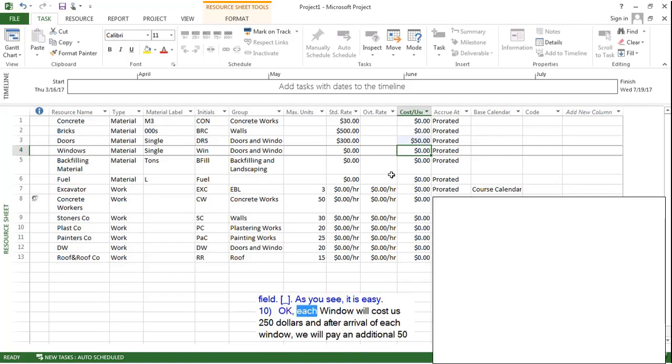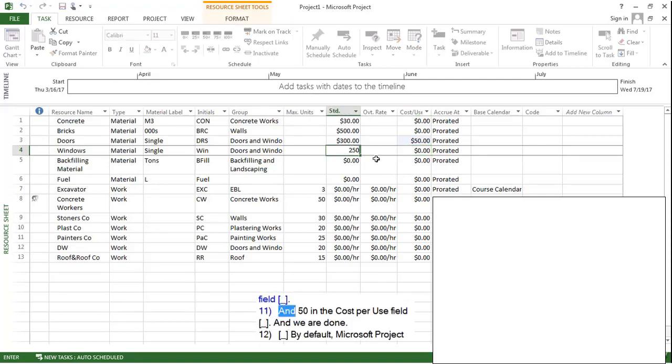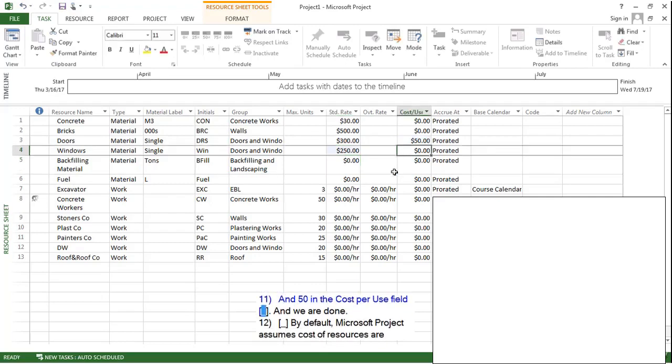Okay. Each window will cost us $350, and after arrival of each window, we will pay an additional $50 as delivery charge. Again, we will type 250 in the standard rate field and 50 in the cost per use field. And we are done.